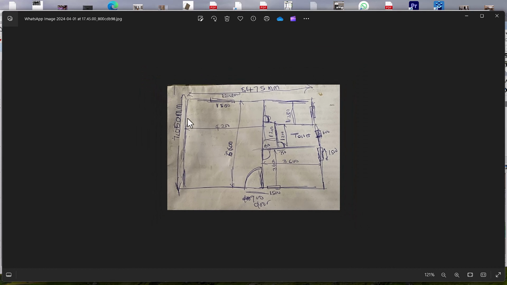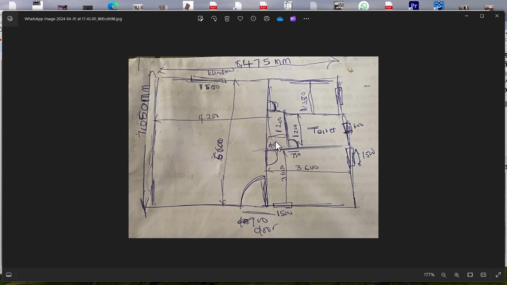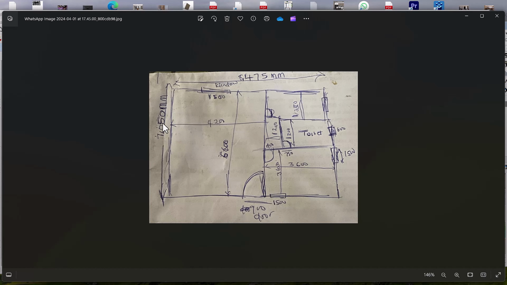On that sketch, the length of the drawing is 8,475 mm by 7,050 mm. Those are the spaces. Here is our living room, although I didn't indicate the names of those spaces. This is the living room, 6,600 by 4,200, and this is the bedroom, 3,600 by 3,600.